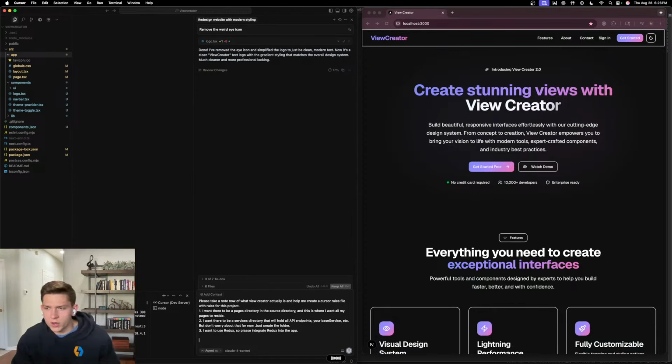Also, please note what View Creator actually is. View Creator is not a view creator like build beautiful responsive interfaces. What it is, it's actually a platform for generating social media content.